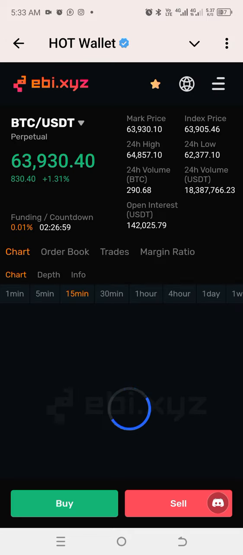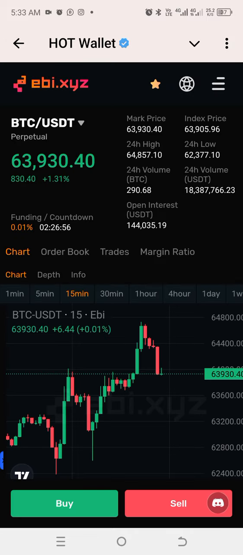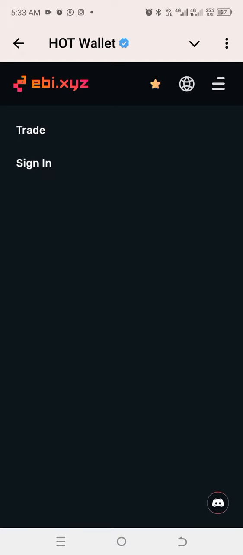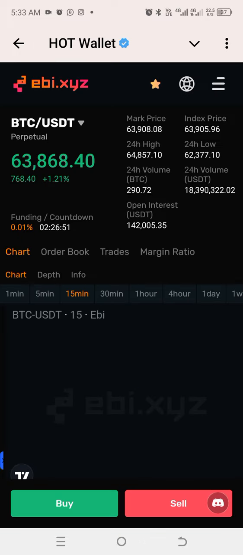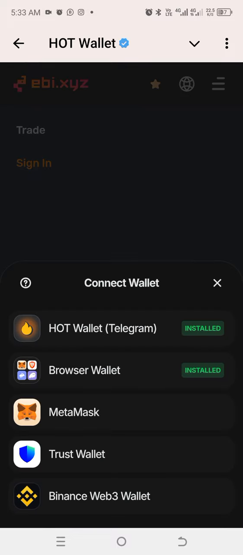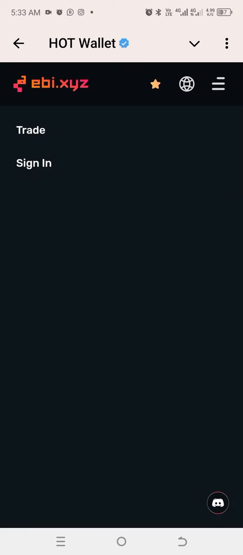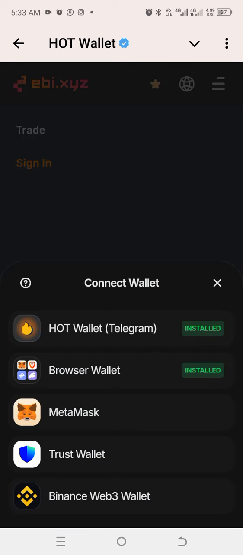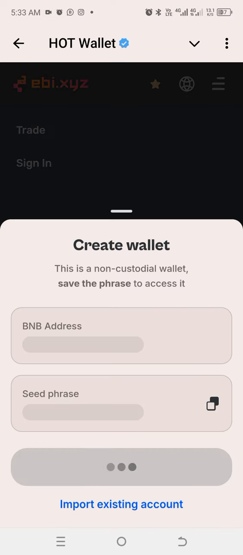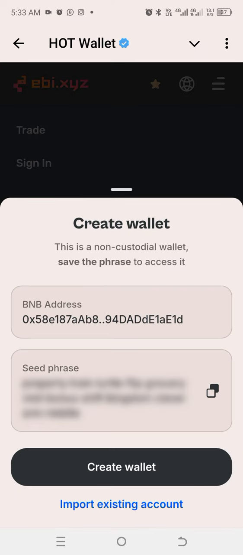So what we do now is to go back to the options. I also have a MetaMask. Let's try MetaMask. Connection declined as well. I have a MetaMask. So when we say sign in, hot wallet, Telegram. So this is the information we need. So I'll just take time to get my information here.